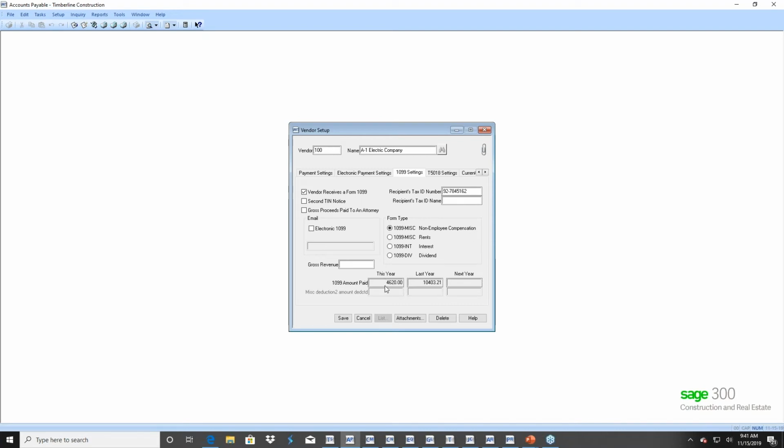If I need to start entering and printing checks for 2020 in the month of January before I run my 1099s, those amounts are going to update into the next year bucket. When I am ready to close the year, the process will be for the system to take this year, move it into last year. This number will go away. Whatever is in the next year bucket will move back over to this year. So it kind of does a little shift here between these buckets.